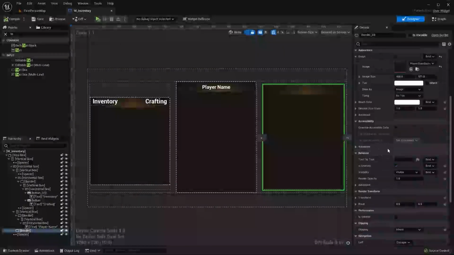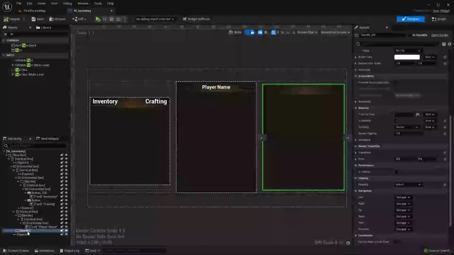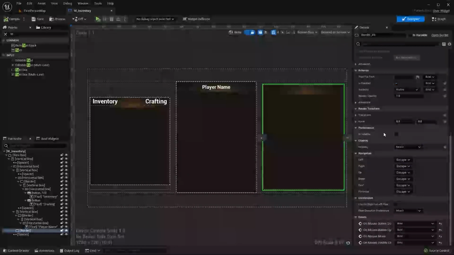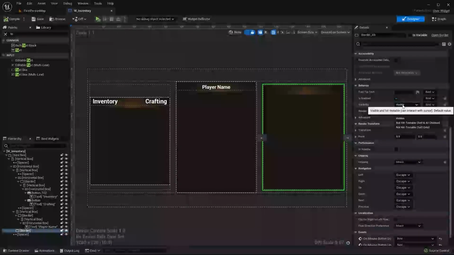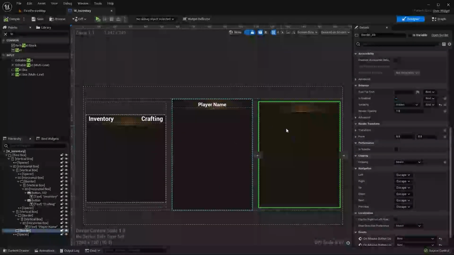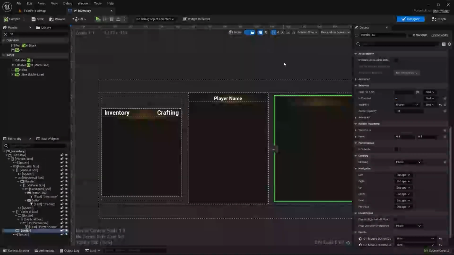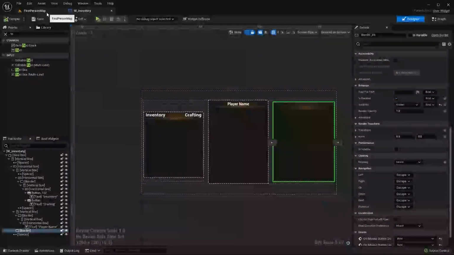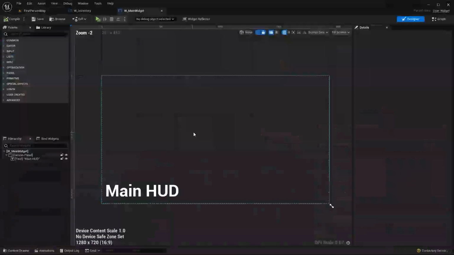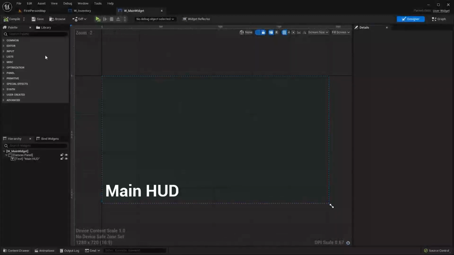But in the details, if you have this border selected, if we scroll all the way down, we have this visibility right here. And we're going to set this to hidden. So whenever we add this to our viewport, it's going to be hidden, but right now in the designer, we can still see it for now. Okay, so we've made our very simple player inventory widget. We want to really quickly add this to our main widget here, and then we want to let our player press the tab or I key to hide or show the inventory widget.